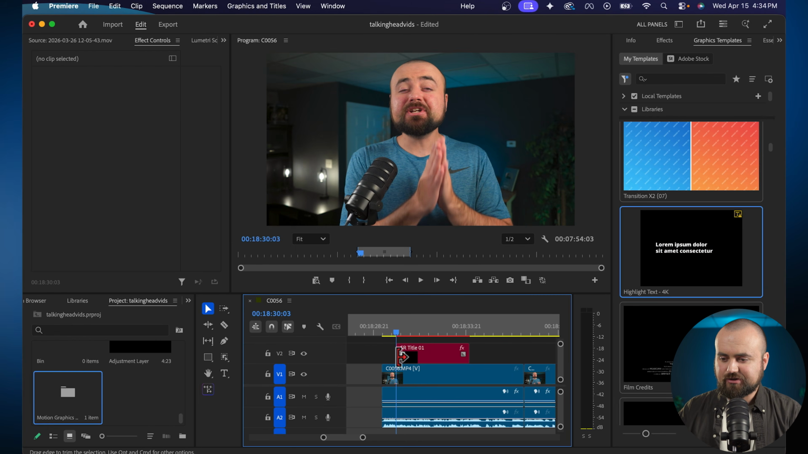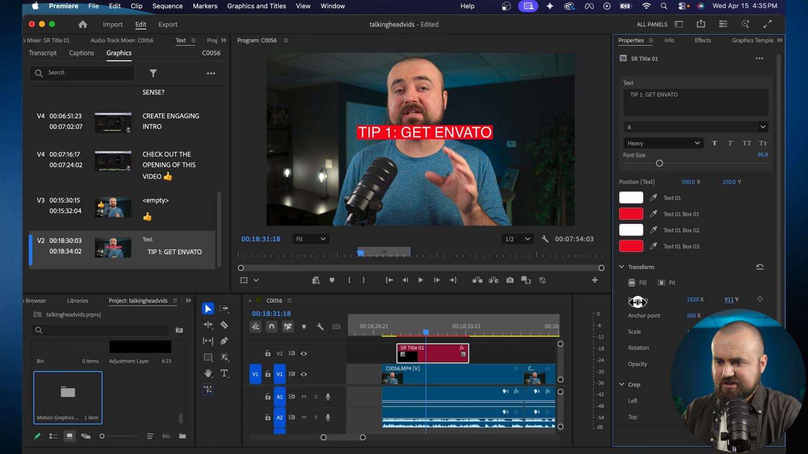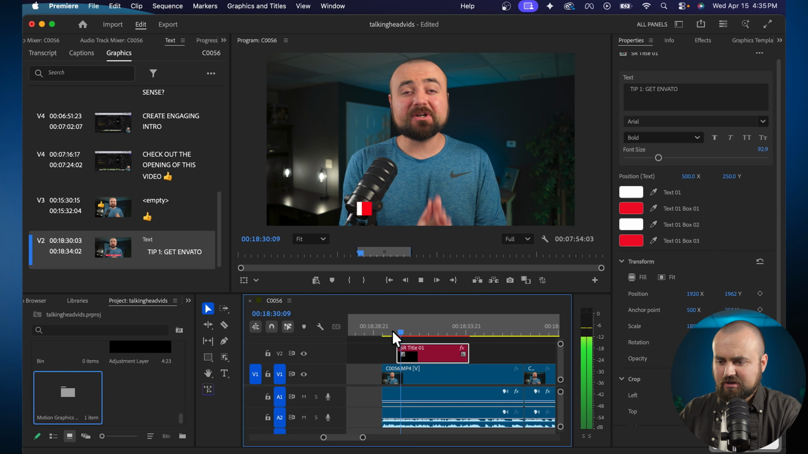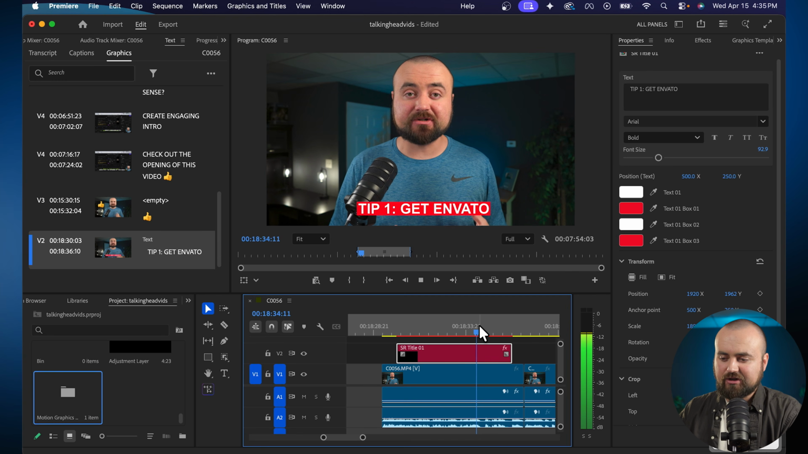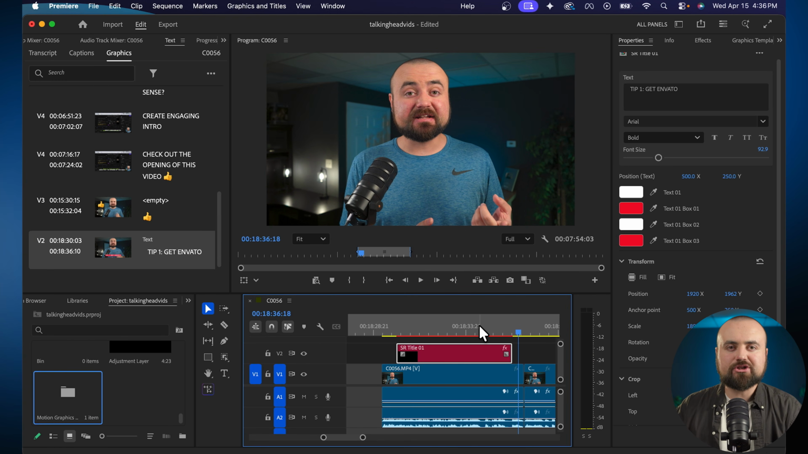I can literally just drag and drop this in, and then we'll click on it, change it to tip number 1, get Envato. There we go. Gonna scale it up here and change the position. And then if I just click play here, and I'll just mute this for now, you can see the text effect comes on, looks all professional, slides off. I can also extend this if I want to stay on longer, and it'll stay on longer, and then the animation will disappear. Like, so drag and drop, and gives your videos such a professional look.